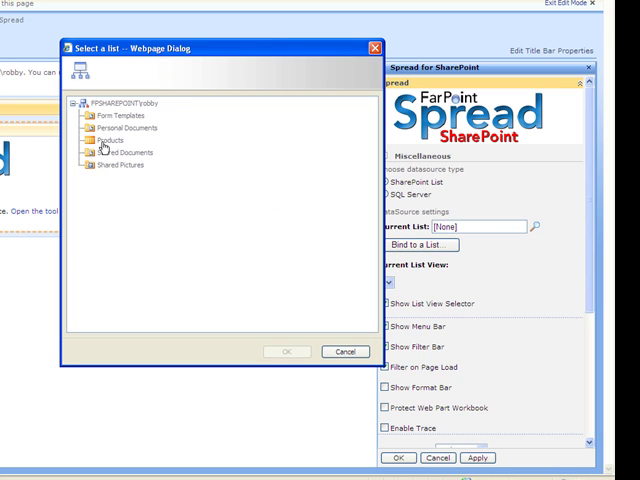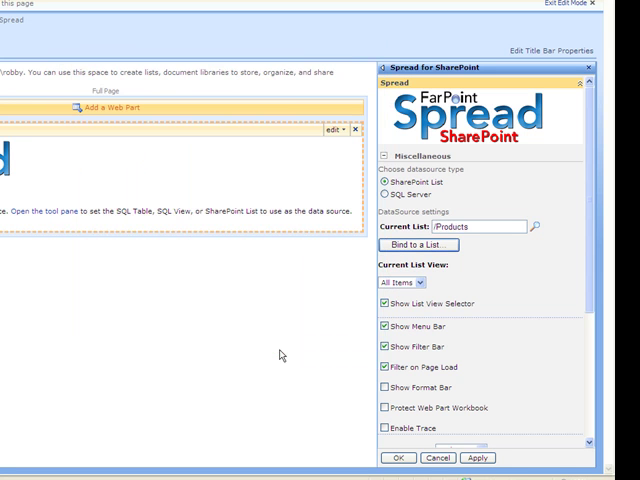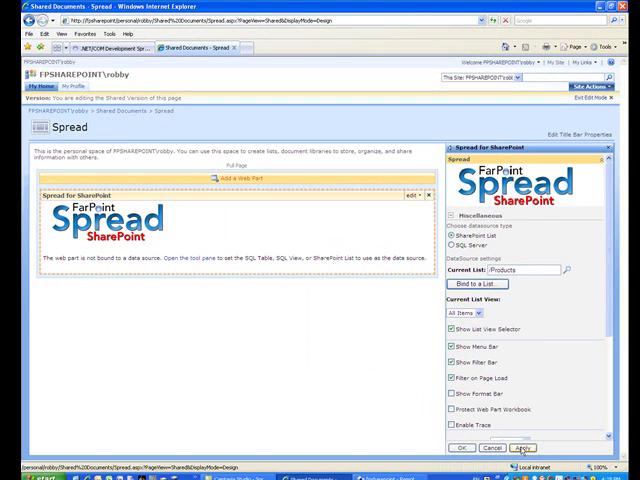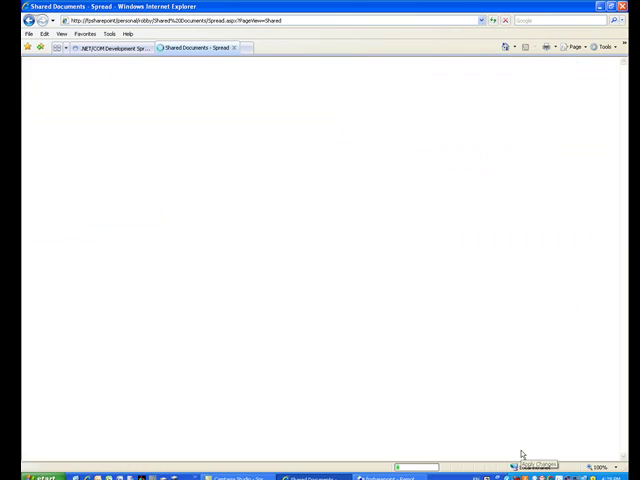Select a list from the dialog. I will choose the products list that I created by uploading the products table from the Northwinds database. Apply the settings, and you see the SharePoint list displayed on your page in full binding mode.